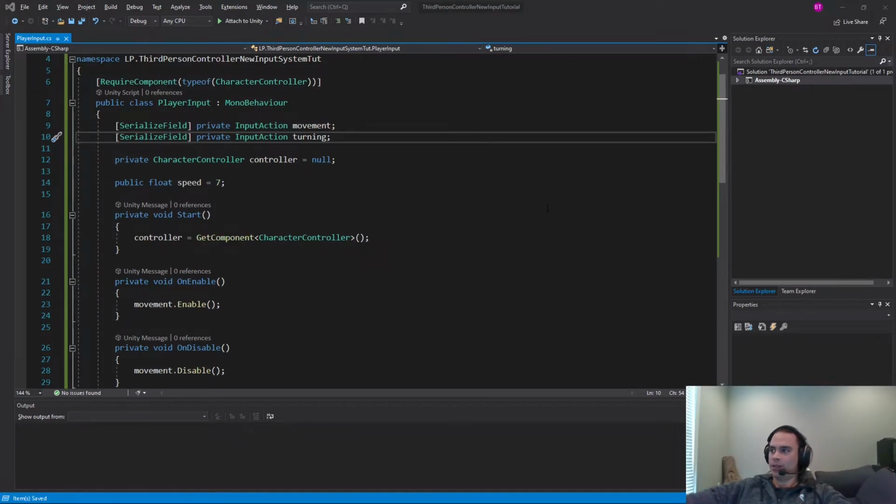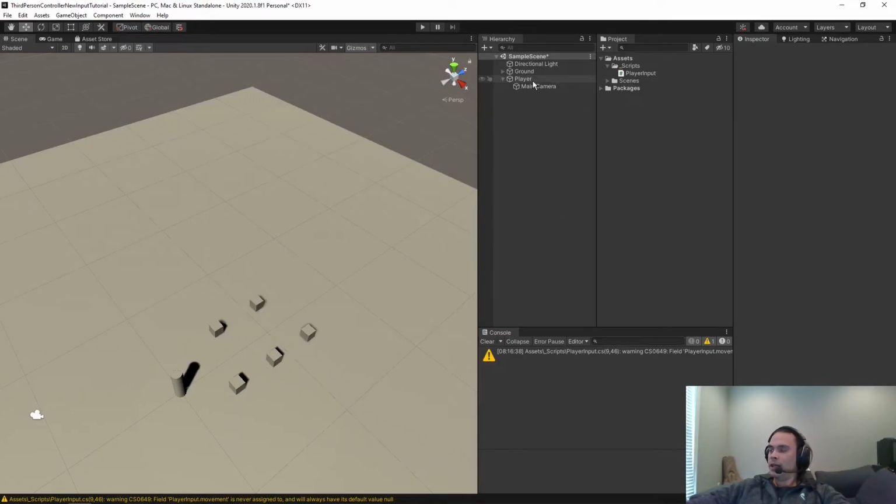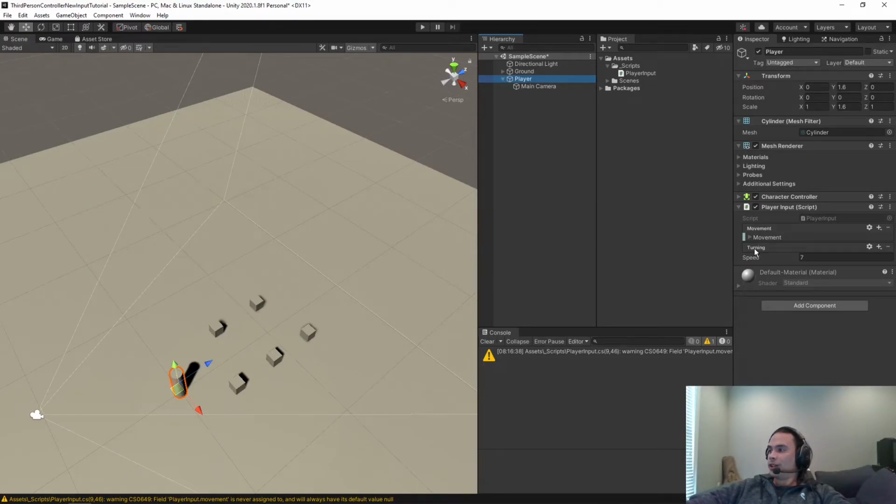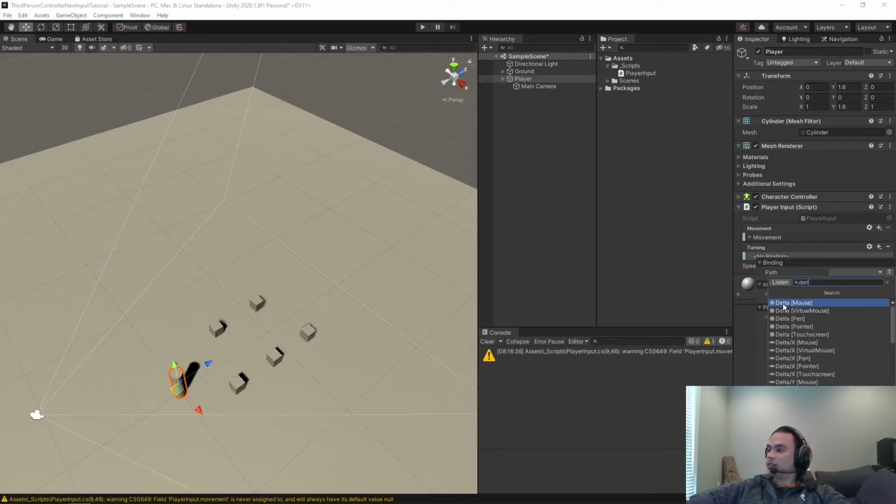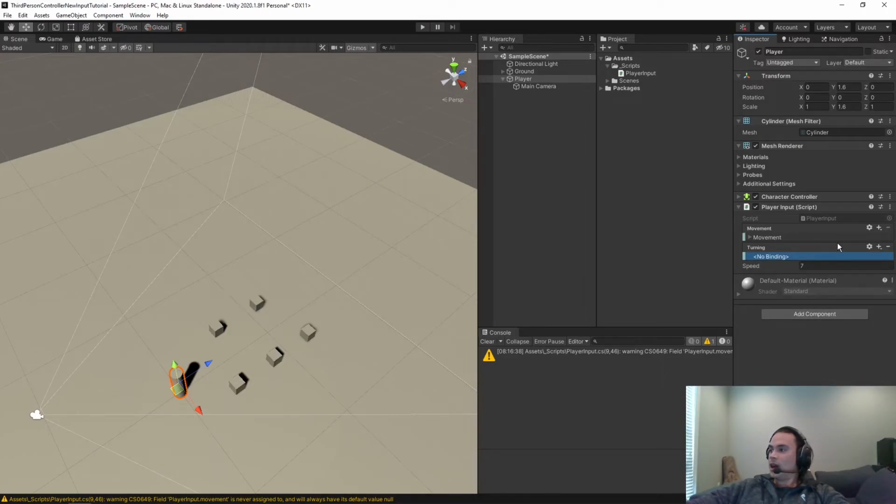Let's hop back into Unity real quick and think about how this is going to work. If you put your A and D as your strafe key, then on your turning, you could add a binding if you wanted to turn with your mouse. You would add a binding, and then you would add mouse delta. So delta mouse right here. That's what you would add, okay? And then you would read a vector 2 and apply that to your rotations. However, that's not what we will be doing.